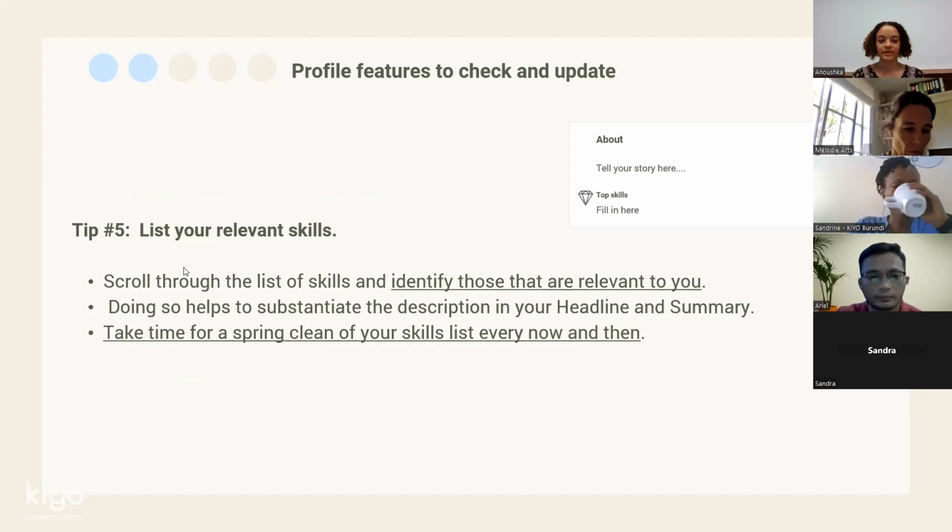And then a next part that comes just under your about section is you can list relevant skills. This is a function within LinkedIn. So you can usually scroll through the list of skills and identify those that are relevant to you. This can help substantiate the description in your headline and summary, and it provides a platform also sometimes for other connections that you have on LinkedIn to endorse you. It's another function on LinkedIn. People can endorse the skills that you have, kind of like verifying that you do indeed have them.